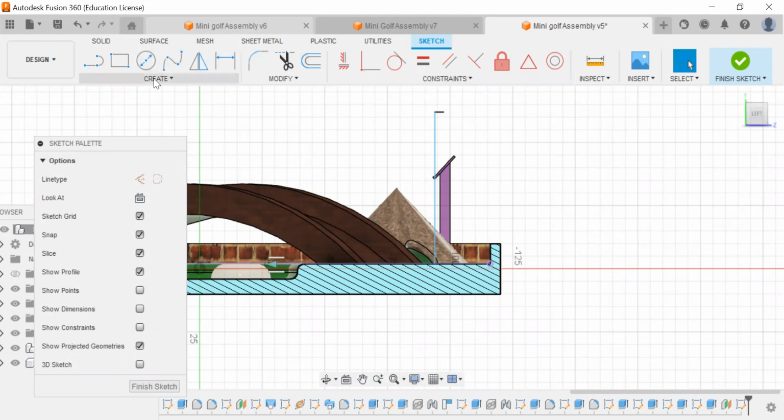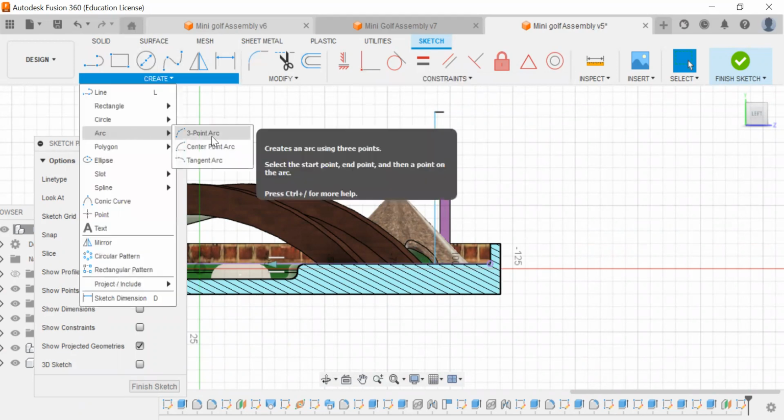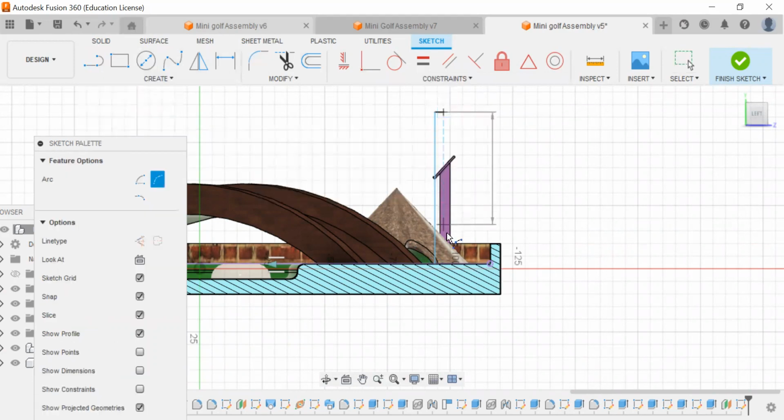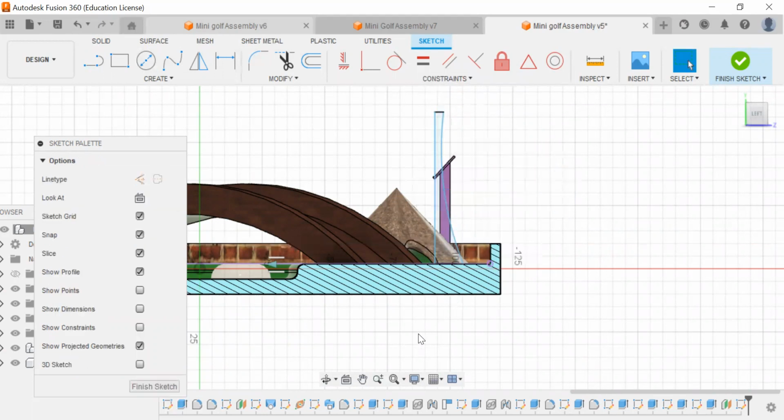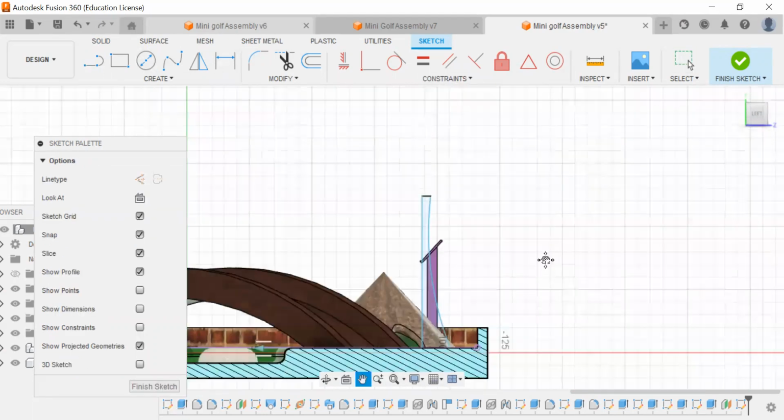Okay, we're going to go to our 3-point arc. We're going to go from the top of this to the bottom of that line. And then we're going to make a shape kind of like this. It's kind of sloping in. Okay, that looks fine.